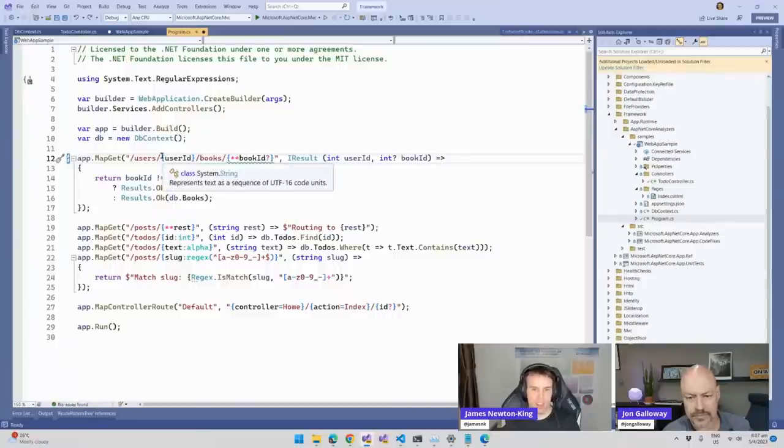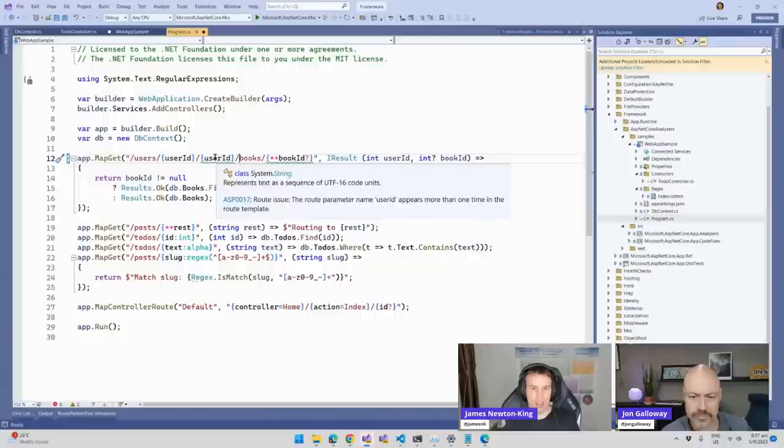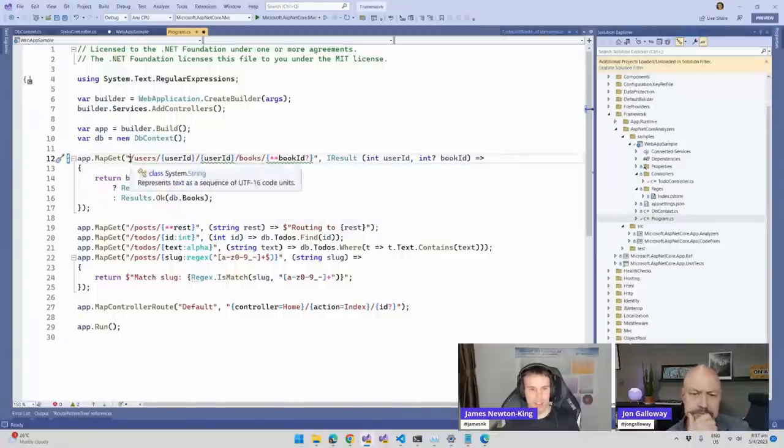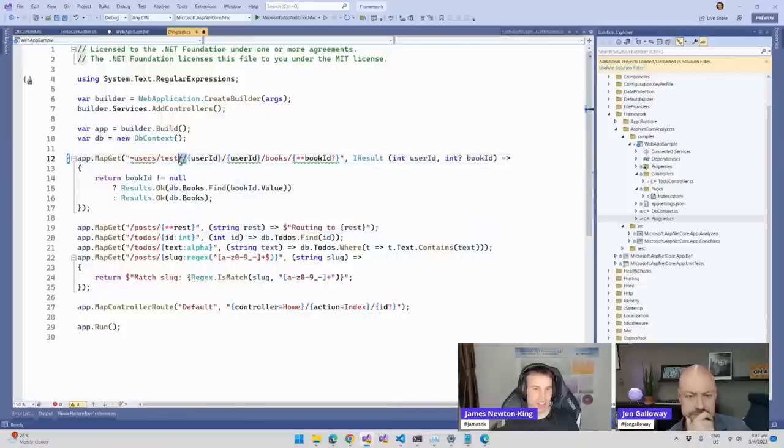So there are lots of examples of things you can do to make a route invalid. Another example might be you have two route parameters with the same name. Here we get a message saying this user ID parameter appears multiple times. Another example might be if you've got a route which starts with a tilde character but isn't followed by a forward slash, that's also invalid. Another example is if you've got consecutive forward slashes, so you've got an empty segment, that's also invalid.